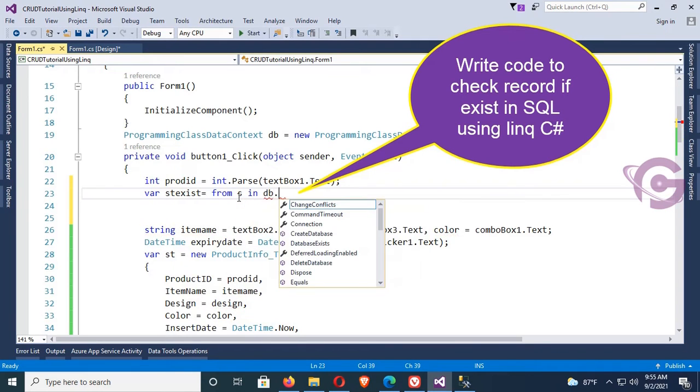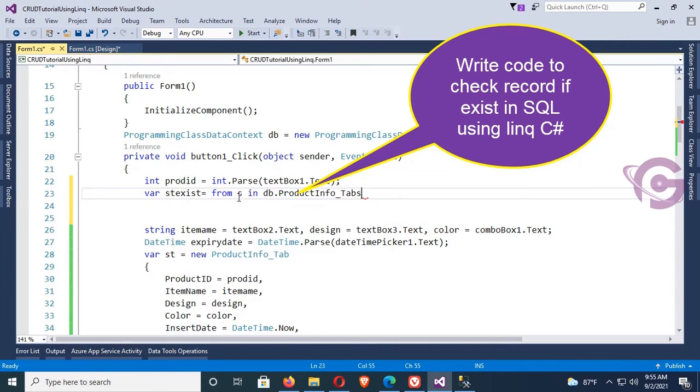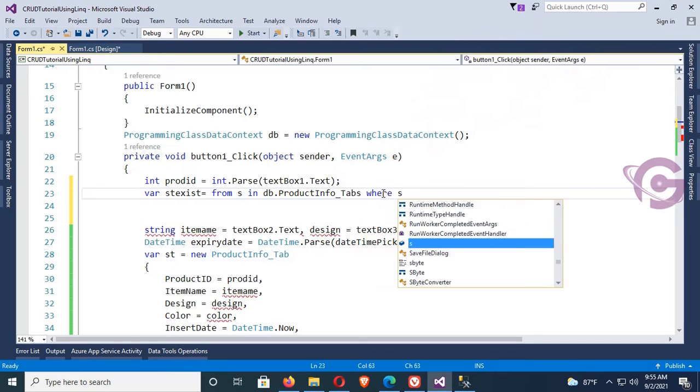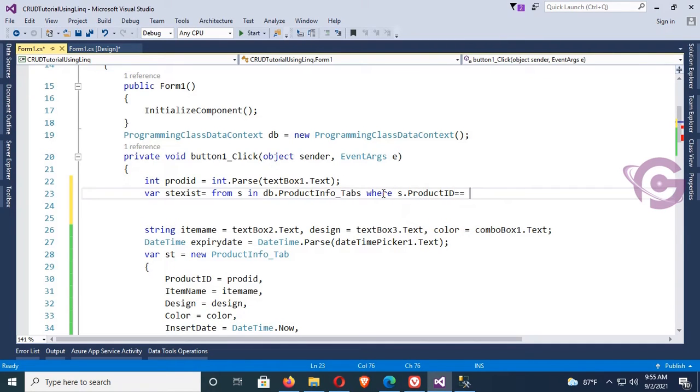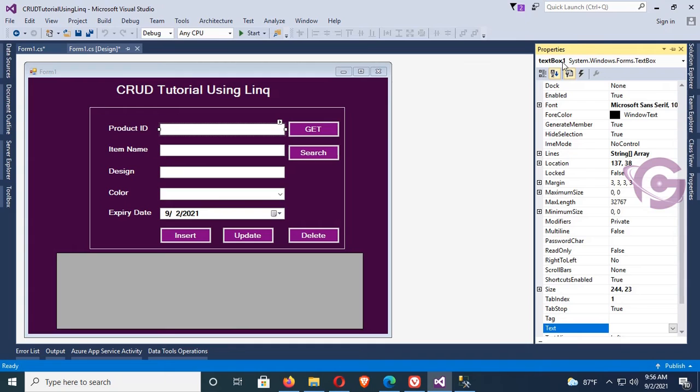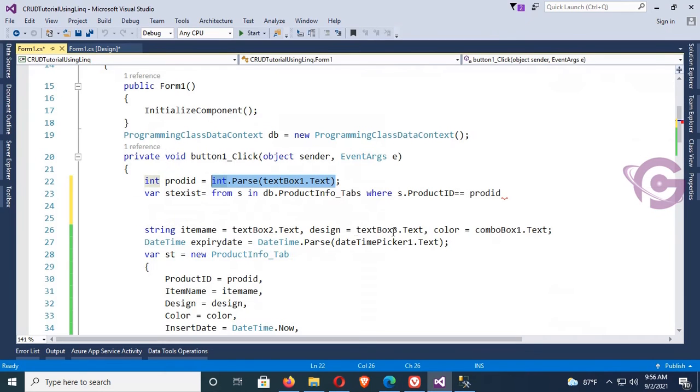So var st exist equal to from s in db dot product info tabs. This is the product info, this is the table name product info tabs, where s dot product id equal to product id, the variable product id, which we get from text box 1. Okay, let's check. Yes, this is text box 1. The name of this text box, product id, is text box 1. So now select s dot product id.